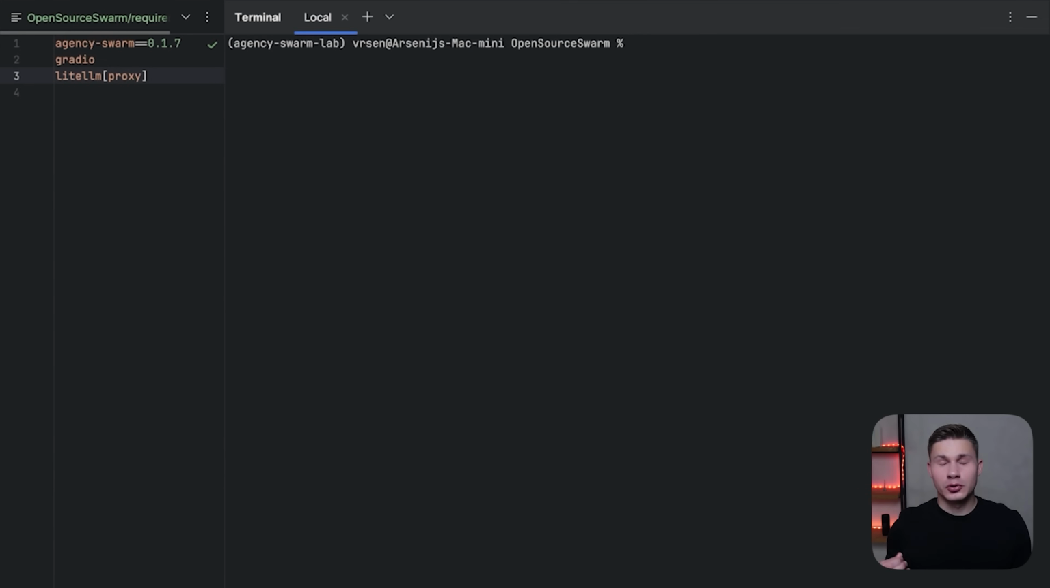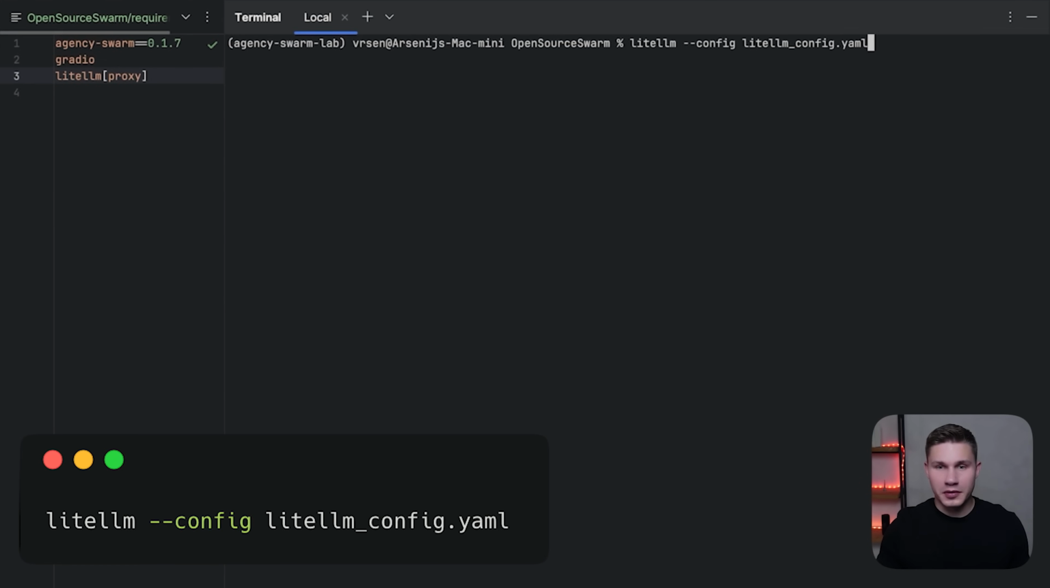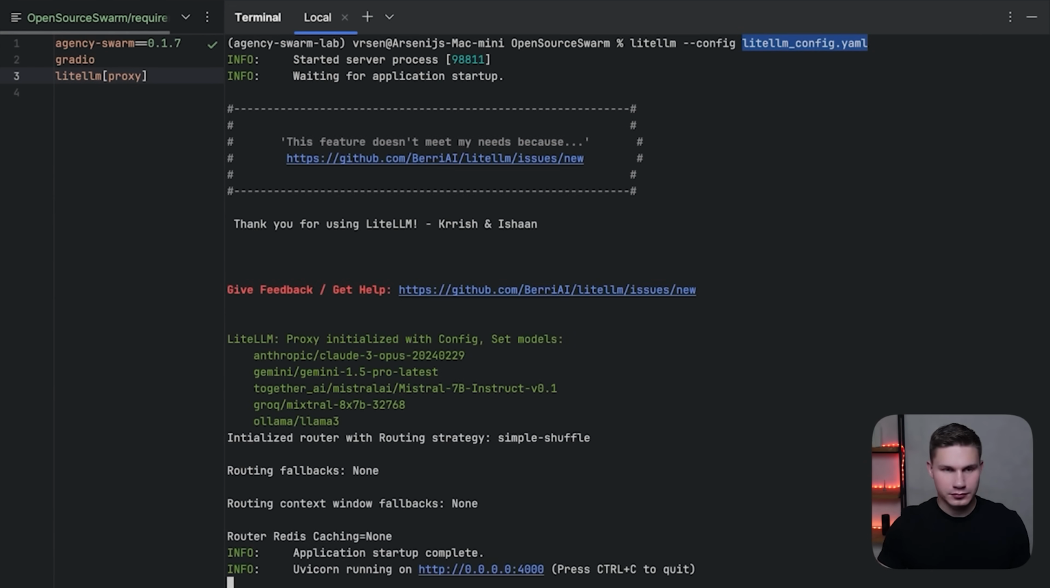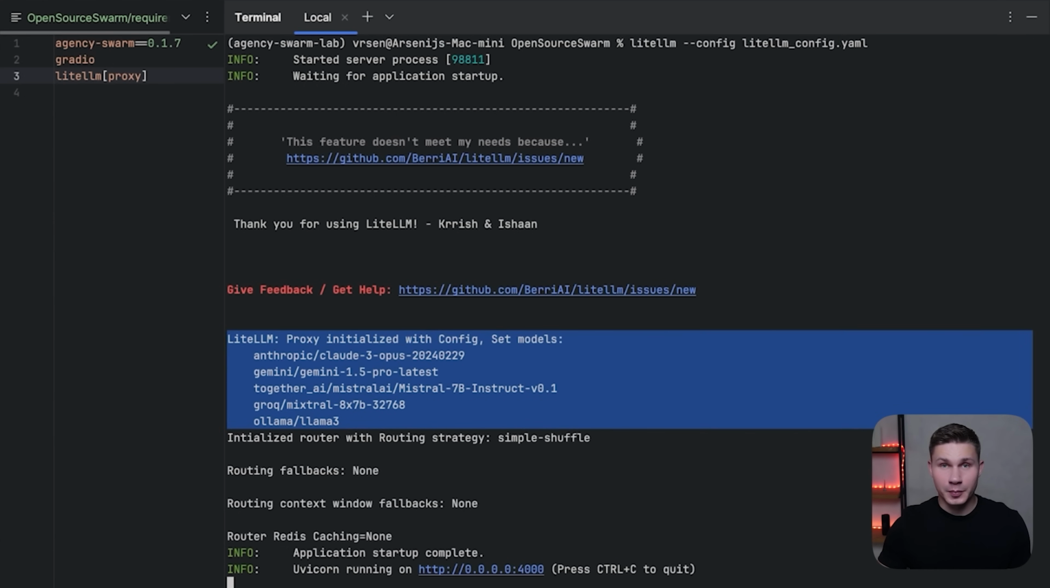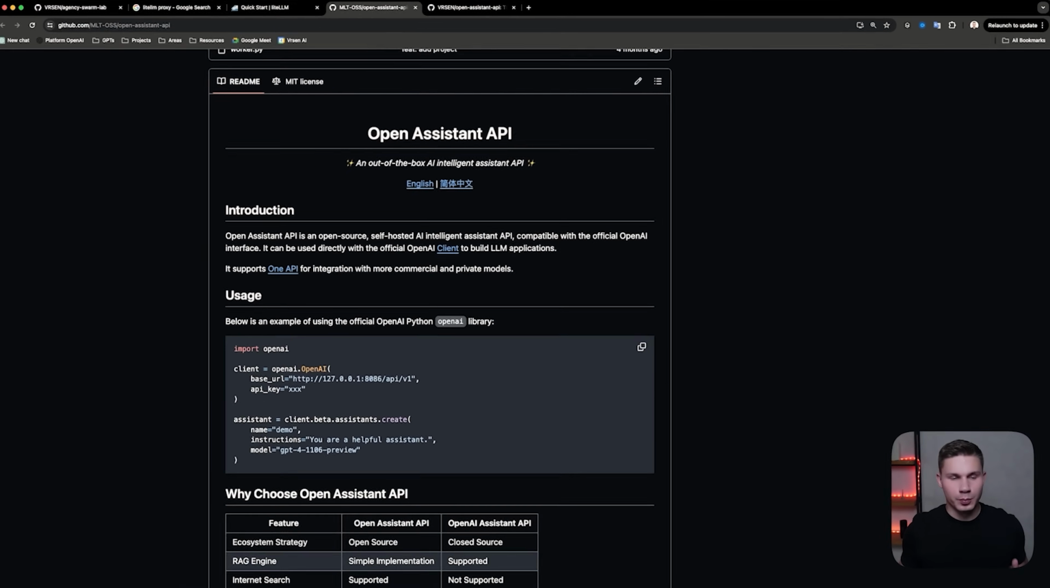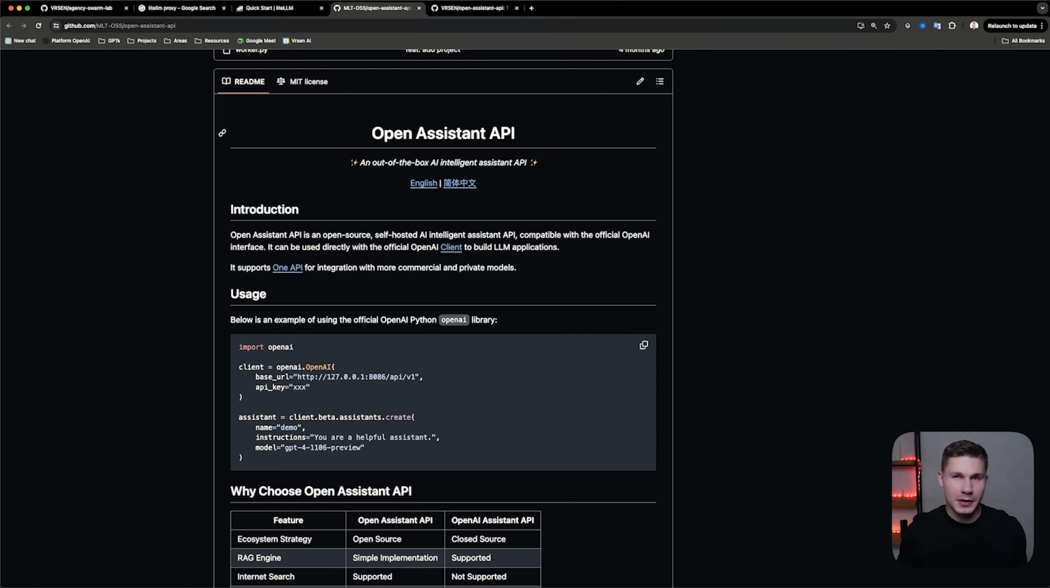So the next step is to actually run our LiteLLM proxy server, which you can do with the following command: litellm --config, and then you insert the name of your config YAML file. This will activate our proxy server on localhost port 4000 with all of the models that you specified in your config file.